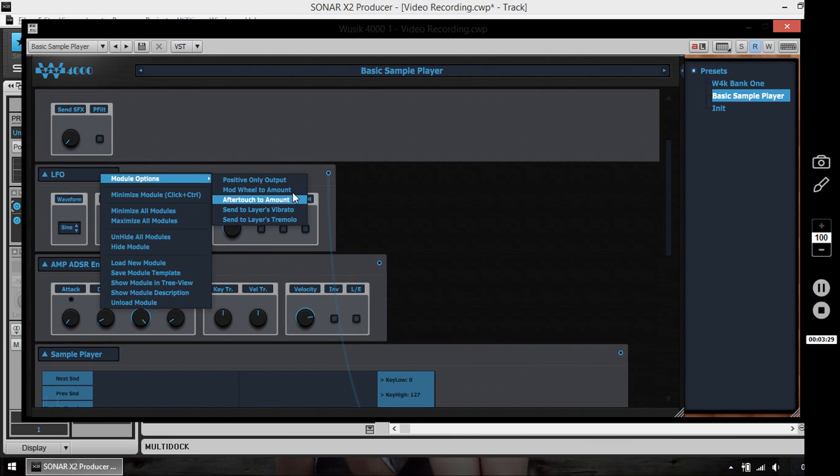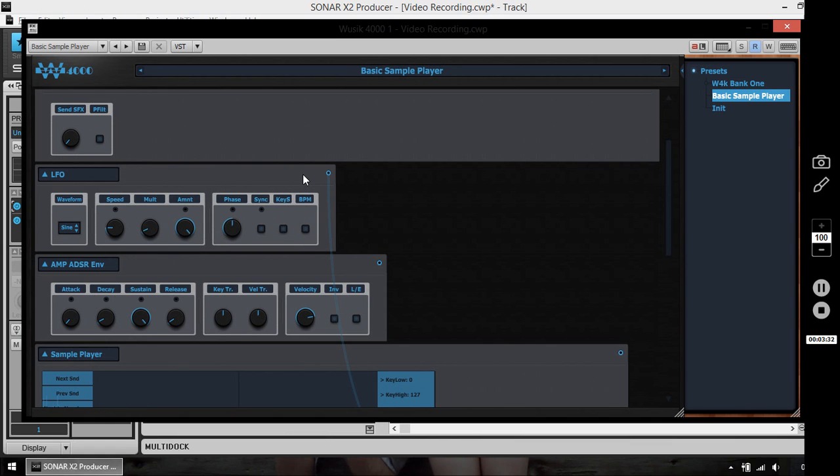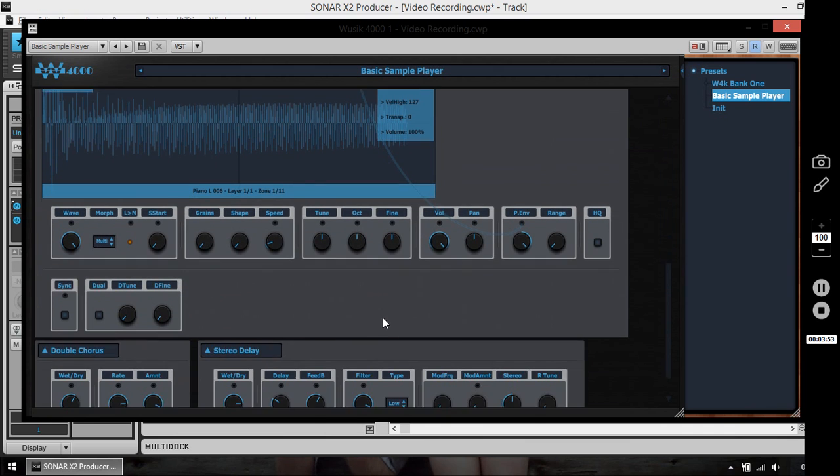I can use the modulation wheel to amount, so it's going to be 0 now. And I've used my modulation wheel. The way it works is just to avoid having to use multiple wires.